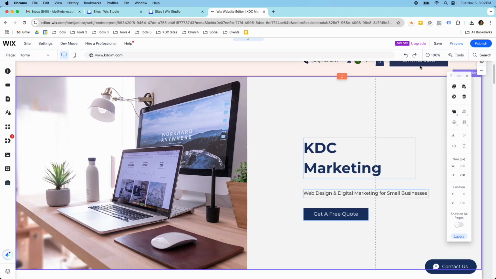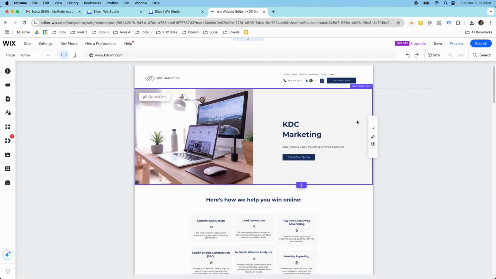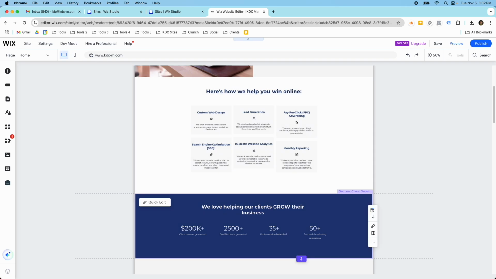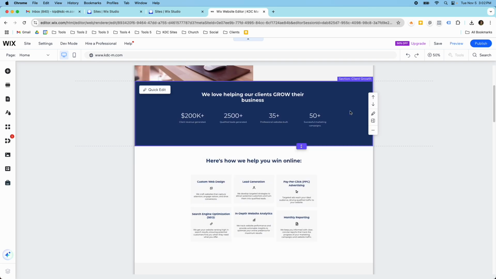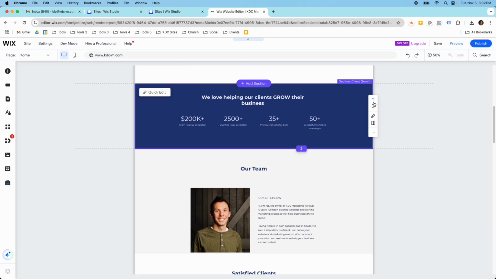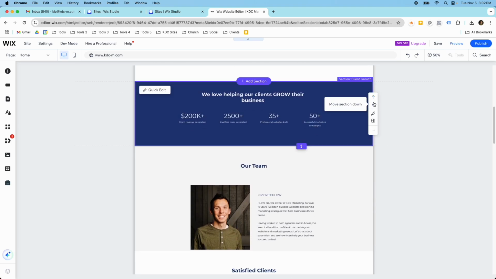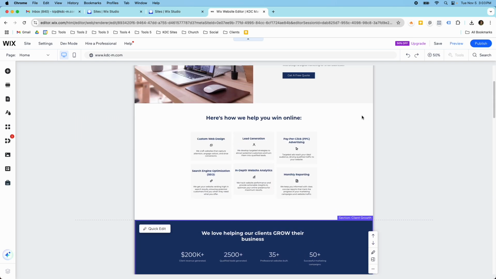And then kind of going along with that, if you zoom out, you can move these sections up and down really easily. So you just hover over the section and you get these arrows to move section up and down. You just have to click and it moves up and down, and it's really nice if you want to move things around. It works really well.